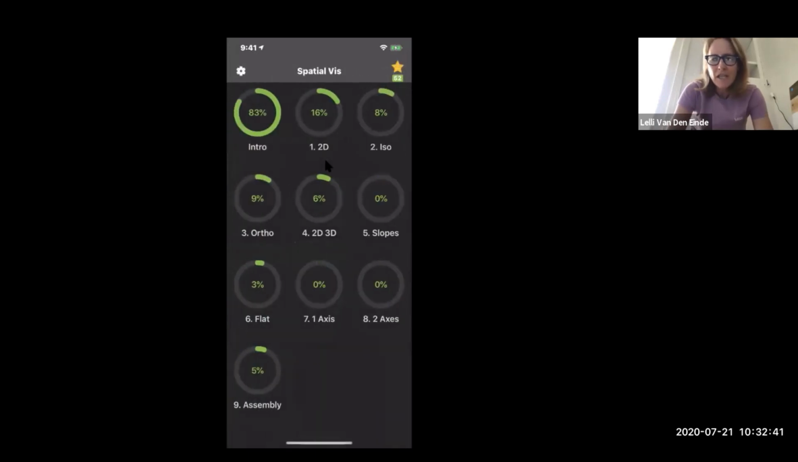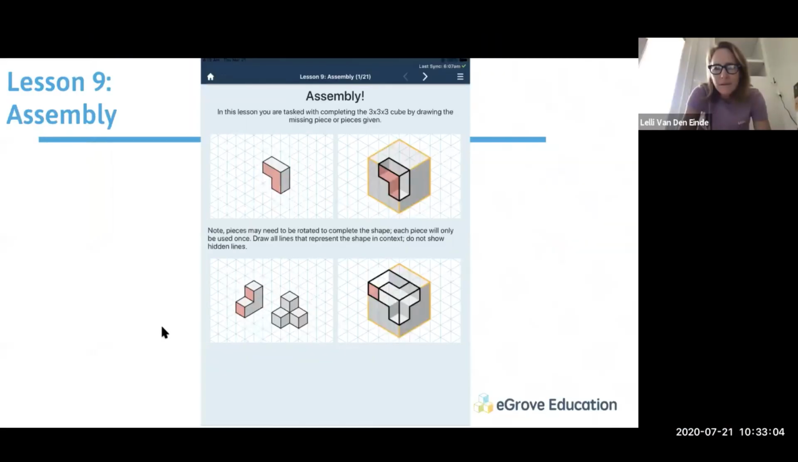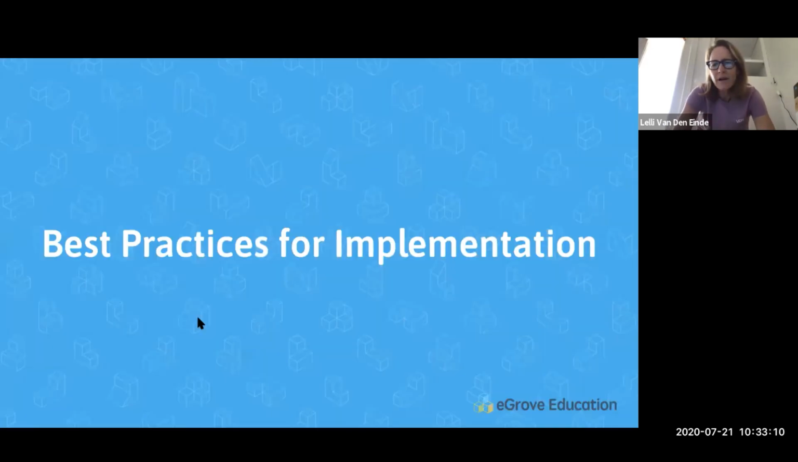So that's pretty much the app. I'll let you guys play with it for a little bit more, or open it up again for some questions. So if we don't have any other questions, you can continue playing. I'm going to just move on to best practices for implementation. I kind of mentioned it before.